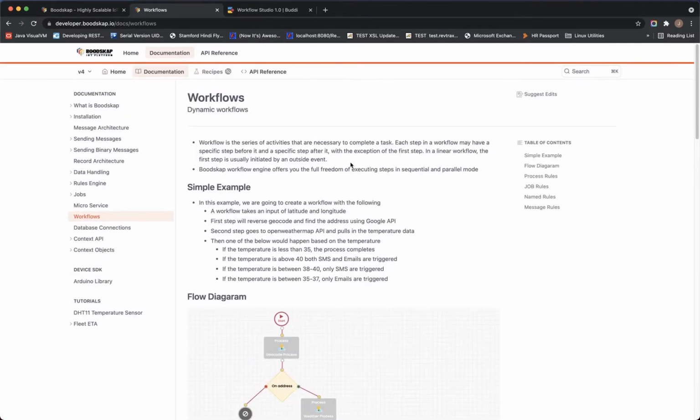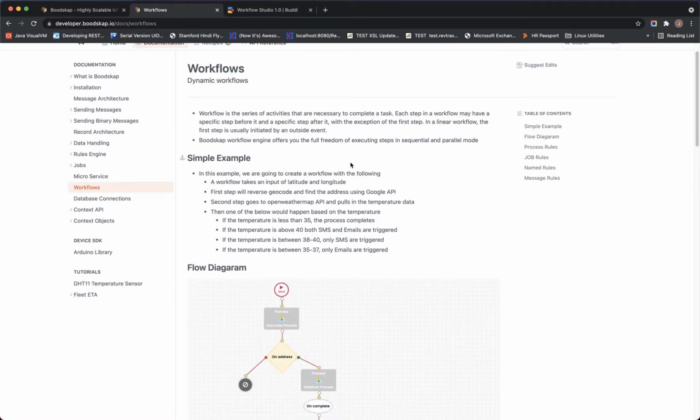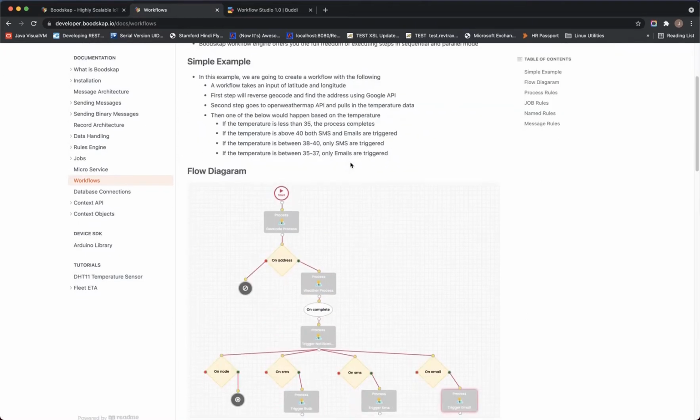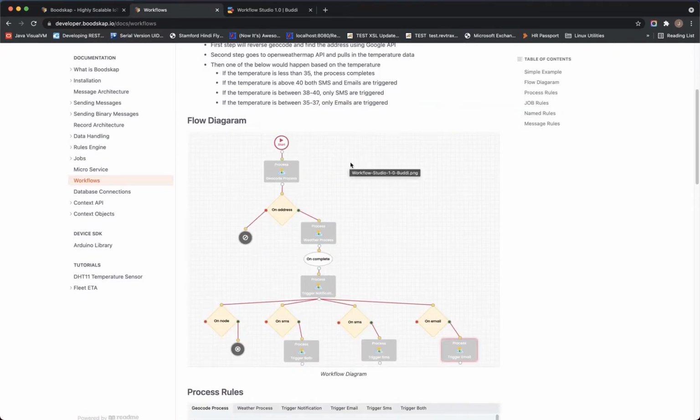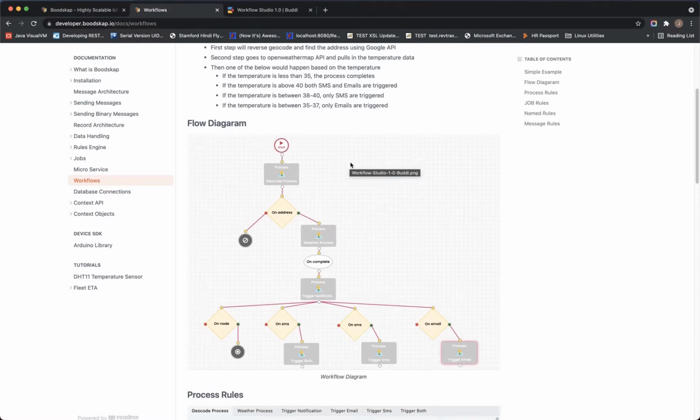Workflow is nothing but a bunch of tasks executing either in sequence or in parallel, and helps you to manage complex business processes. The flow of the task can be determined using very simple if-else case statements using the workflow editor. Let's take a simple example. We will get the weather data for a particular location, and based on the temperature, alerts will be sent using SMS or email, or both SMS and email.